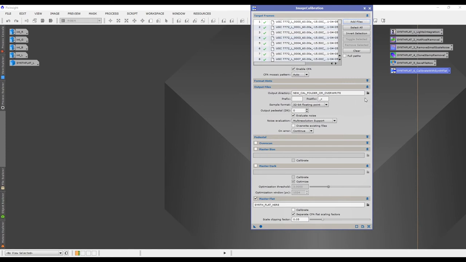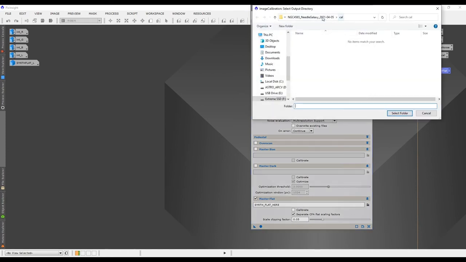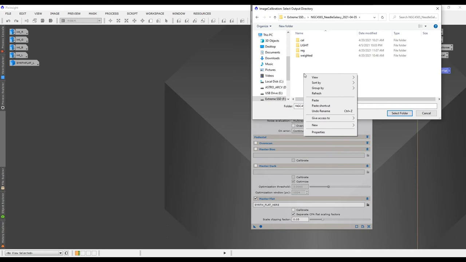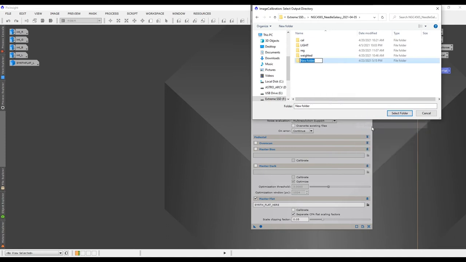We are going to output, and you can't overwrite. I'm going to actually output to a new location. So I'm going to output this to a new folder, and we'll call it Cal Synth.